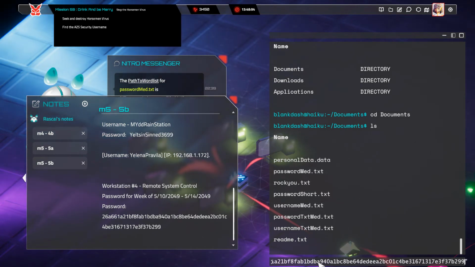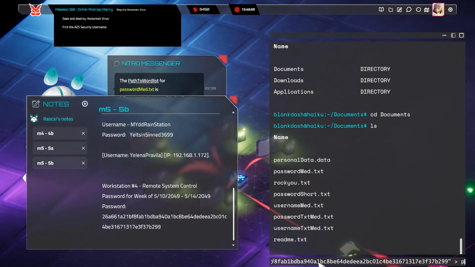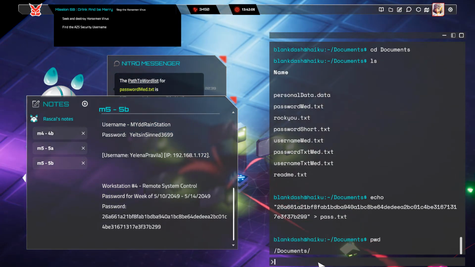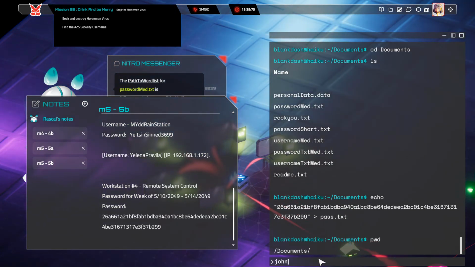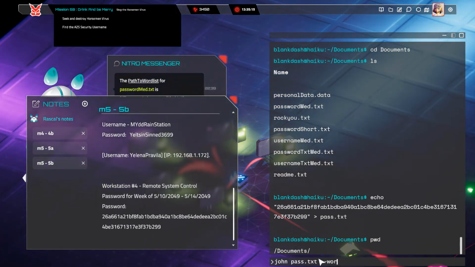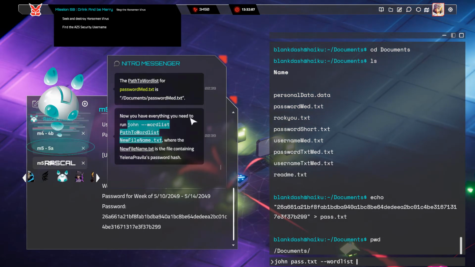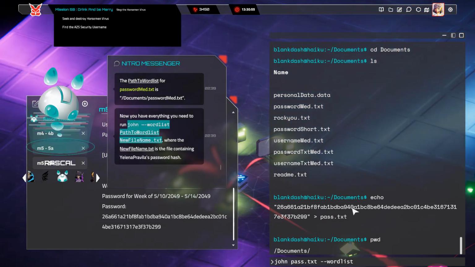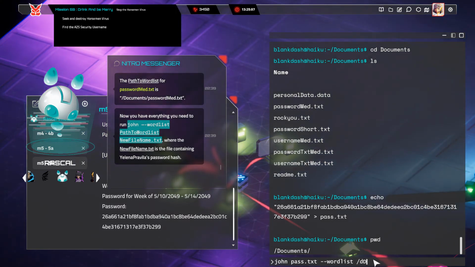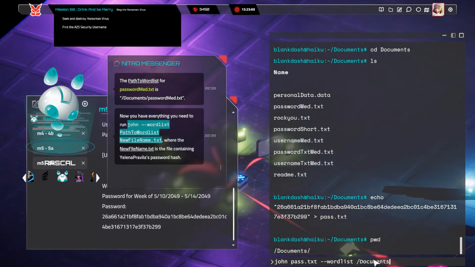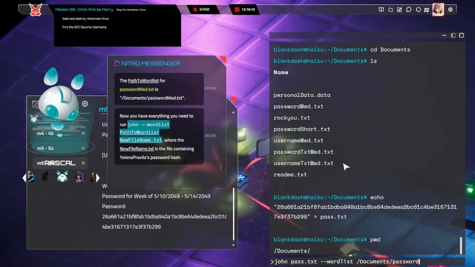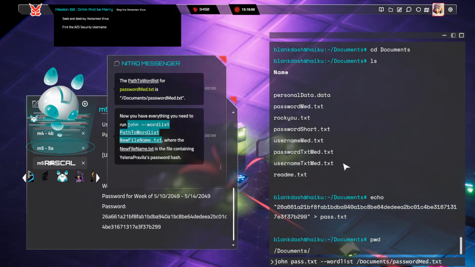Let's save that password to pass.txt. Let's find out the current working directory, which is documents. Let's do John, and let's give pass.txt. Let's do wordlist, I believe is the syntax, and then give the absolute path: documents slash, what is the file? Passwordmed.txt.